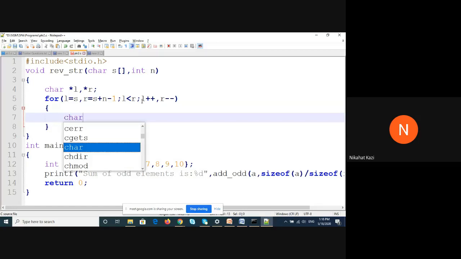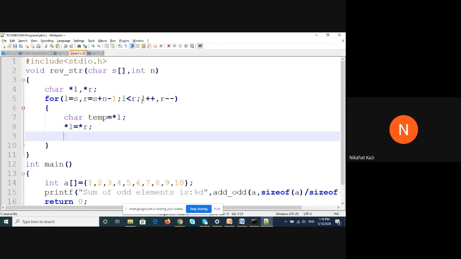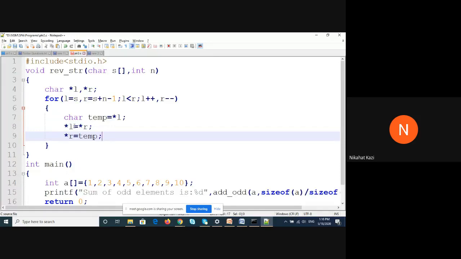So you will say temp is equal to star L, star L is equal to star R, and star R is equal to temp. That is what you will write. So once you do this, your string will swap. Your string will get reversed.